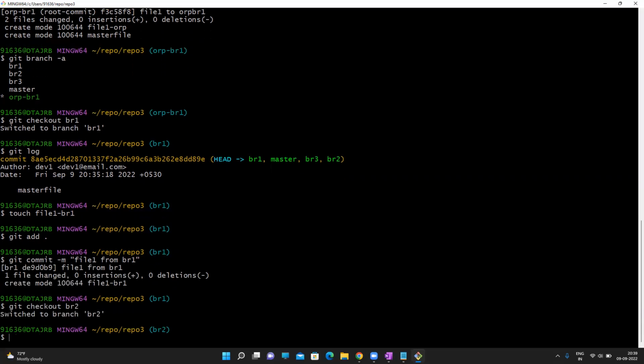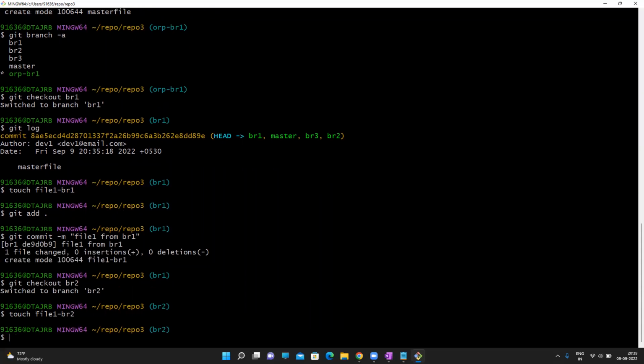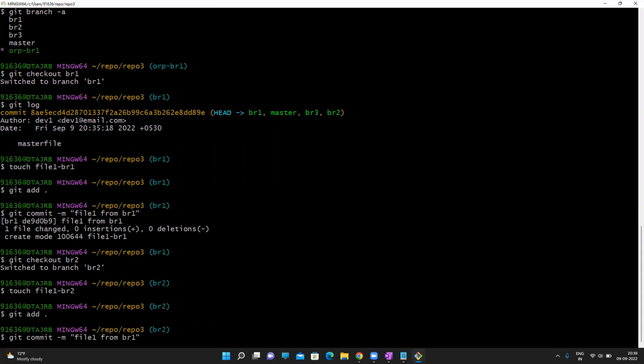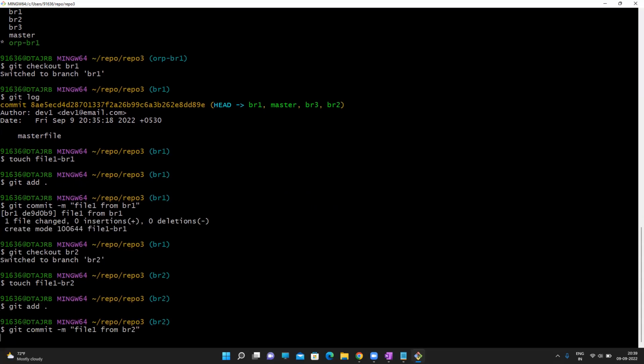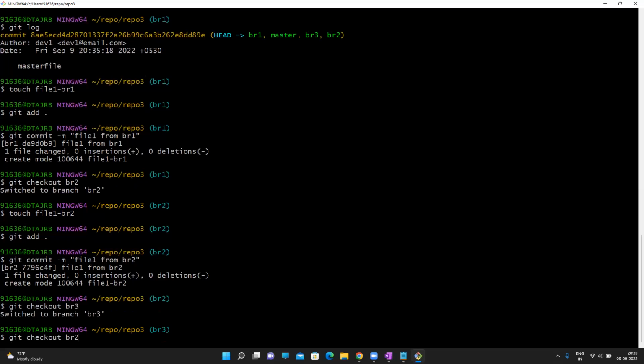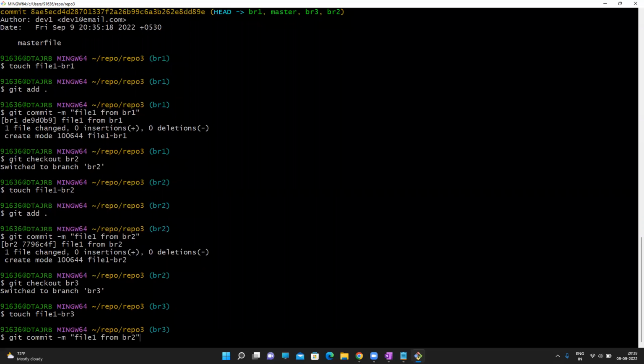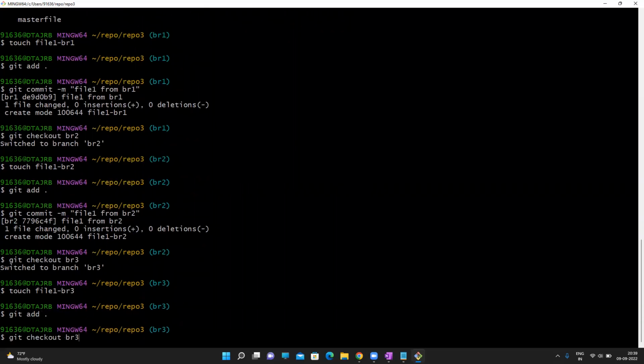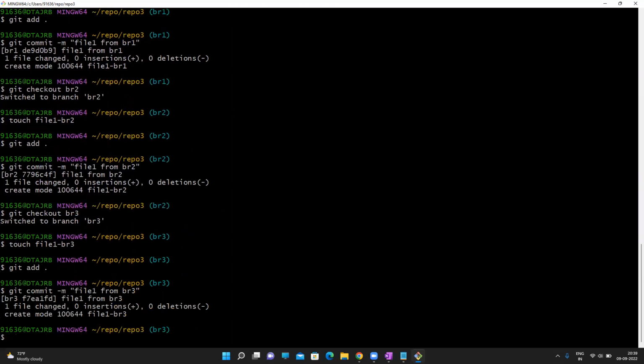Git checkout branch 2. Okay. Touch file 1 from branch 2. Git add. Git commit file 1 from branch 2. Right? Checkout branch 3. Just added 3 files and completed. It's all. Created 3 commits.